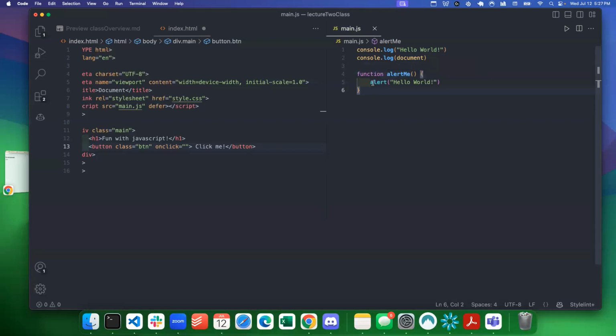So we still are using this alert, right? And we have this function alertMe. And when it's called, what's the other word? Starts with an I. Anybody remember? When it's invoked. Yeah, exactly. When it's invoked, then it's going to run this code.